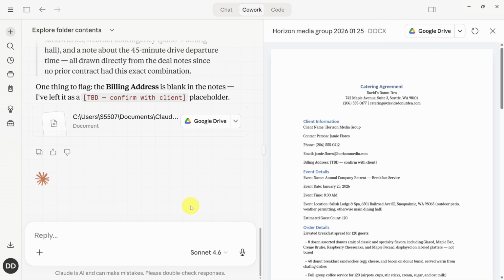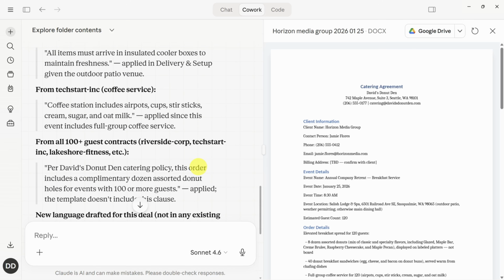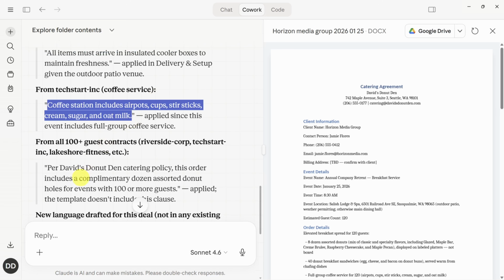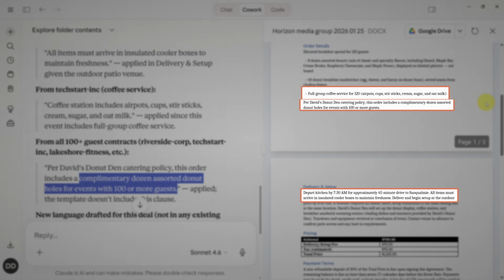Now, this contract still looks similar, but this time it pulled 3 rules from existing contracts. It noticed that in outdoor catering events, all items must arrive in insulated cooler boxes. It included our coffee station setup and our complimentary dozen donut holes since this event has over 100 guests. And all of these key points appear in the new contract.